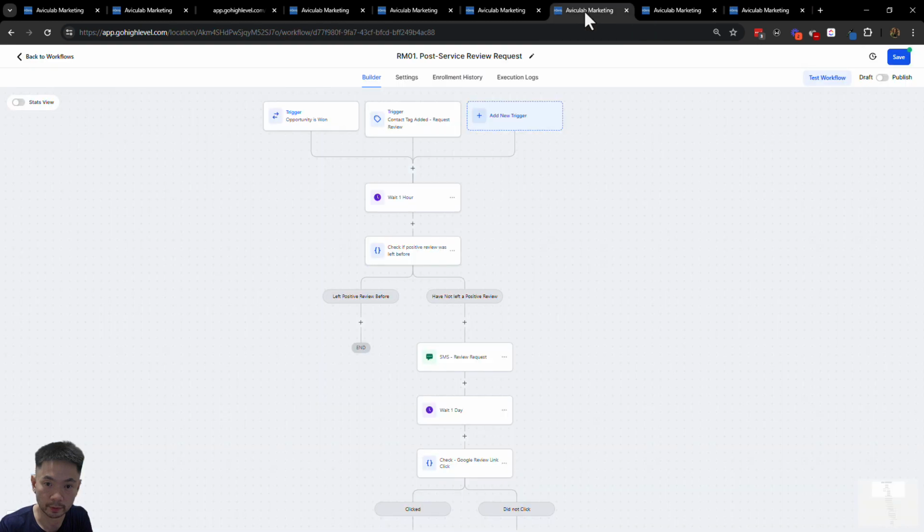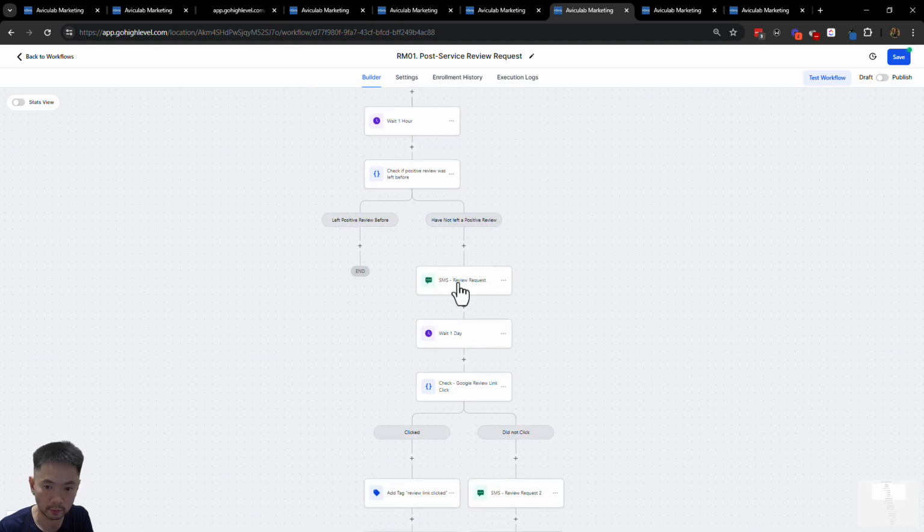What will happen is the opportunity will be marked as won, and then we'll go to the next step, which is it will wait for 1 hour and then check if a positive review was left before. Say Leah has worked with you before and left a positive review, so nothing will happen because in Google Business Profile you can only give one review. On the flip side, if Leah has not given a positive review, it will send a review request in the form of an SMS.